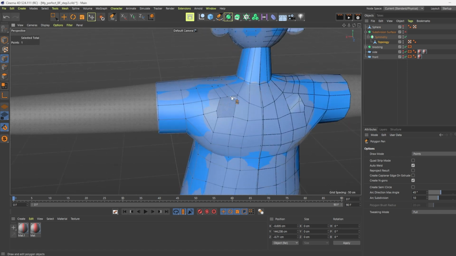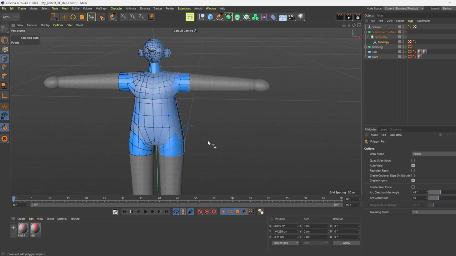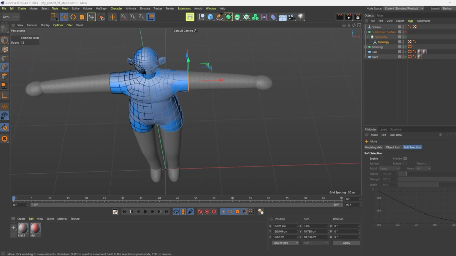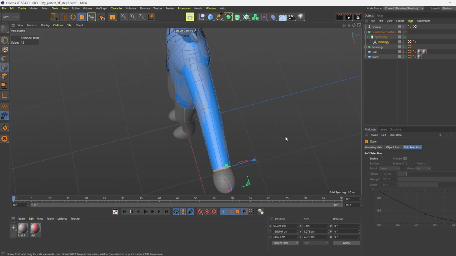If you ended up with a hexagon, close it using 2 quads. Extrude the arm loop twice, once for the elbow, once for the wrist, and shape it.